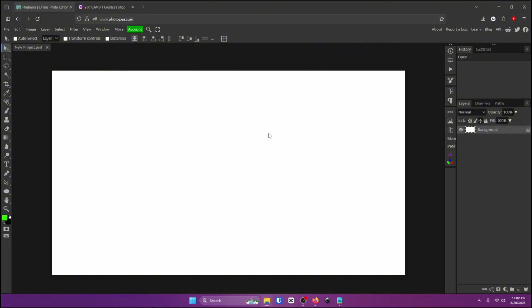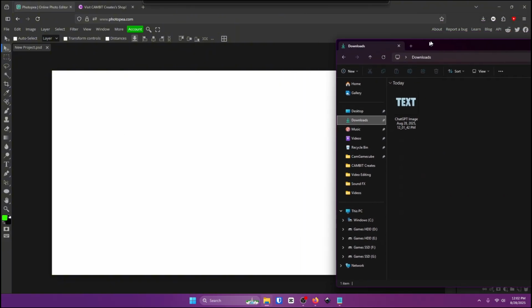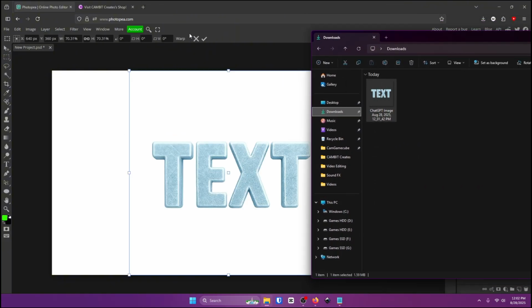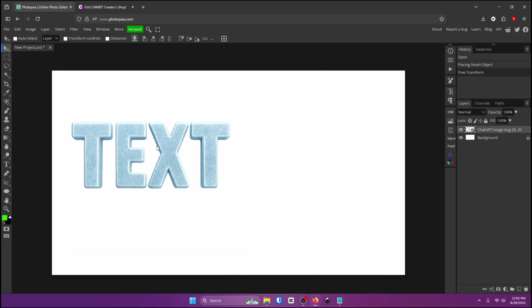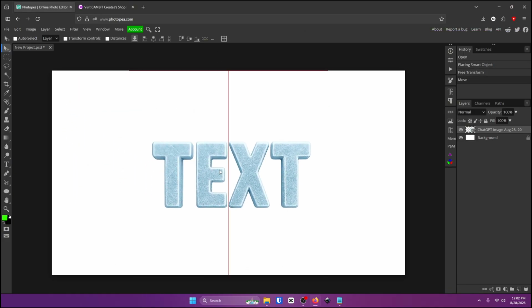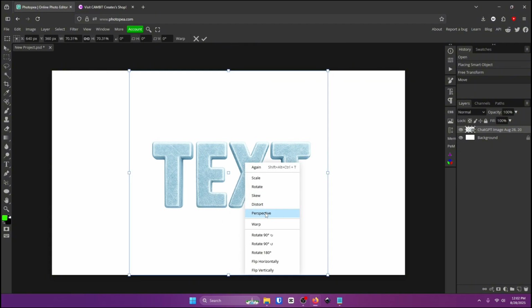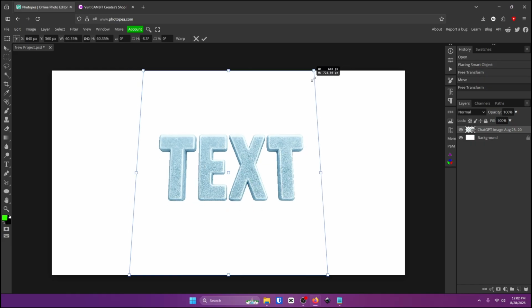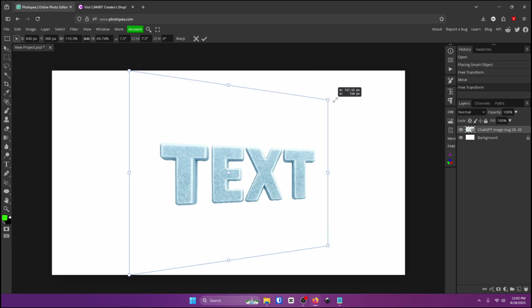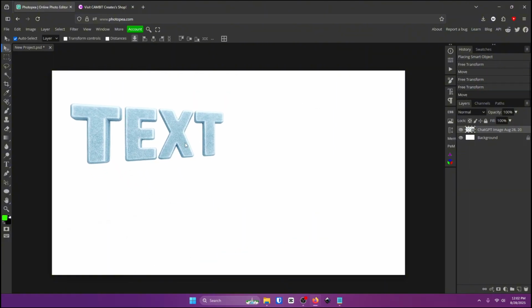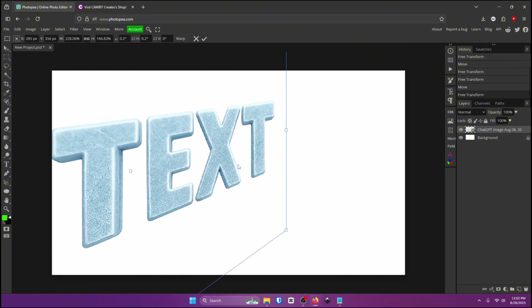Now, if we go back to our Photopea project, we can find our text on our computer and drag it in. Click that check mark. Now you have some 3D text. Now there's some things you could do to warp it depending on what you want. So if you hit Control Alt and T, you can right click on it and go to perspective. And just do different things to it, like angle it this way or something, depending on what you want.